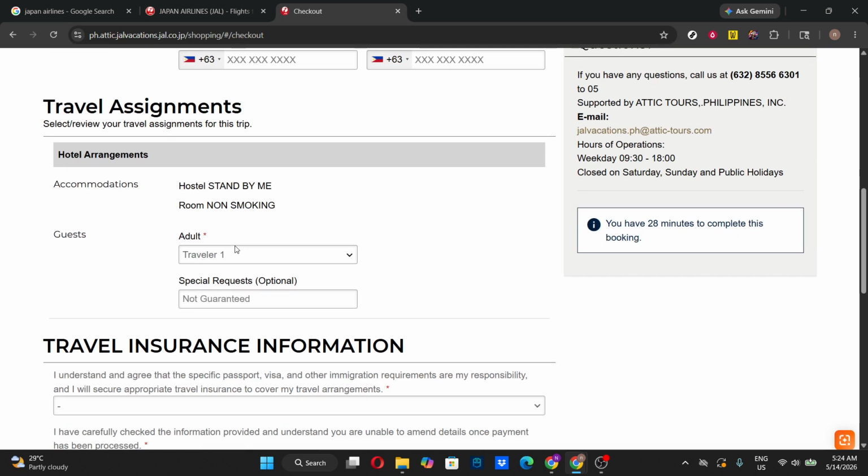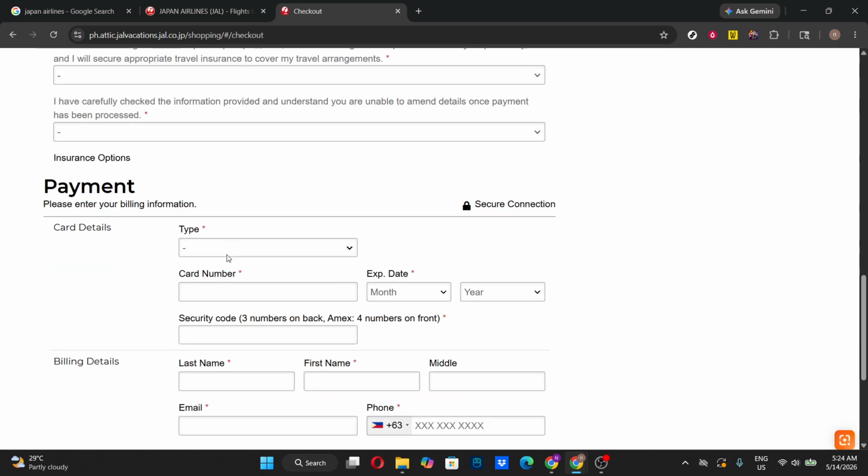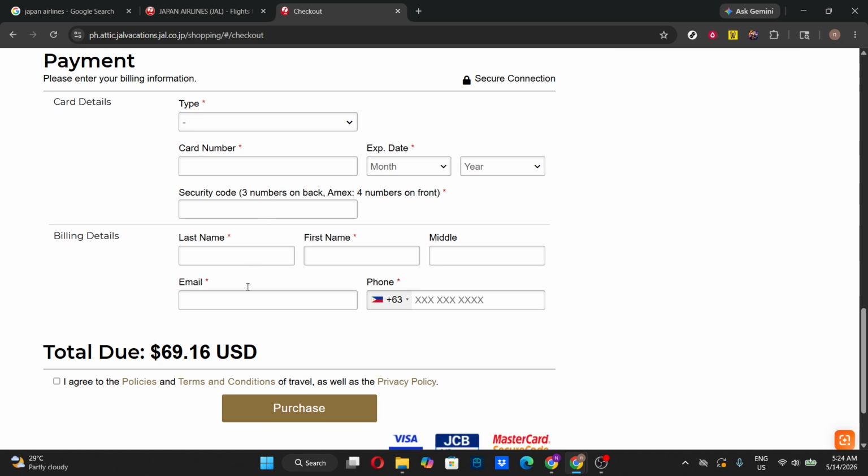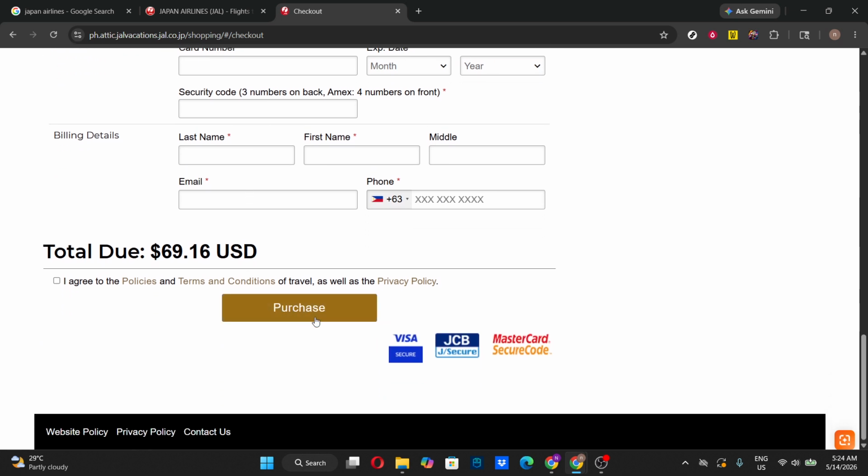Before you finish, check the total due, including taxes and fees, and review the terms. When everything is accurate, click Purchase. You should then see a confirmation screen and receive a confirmation email.